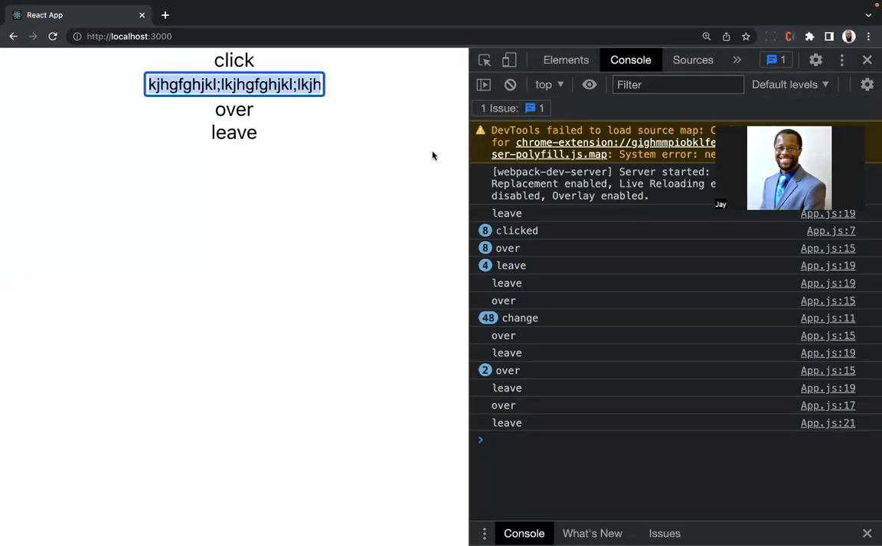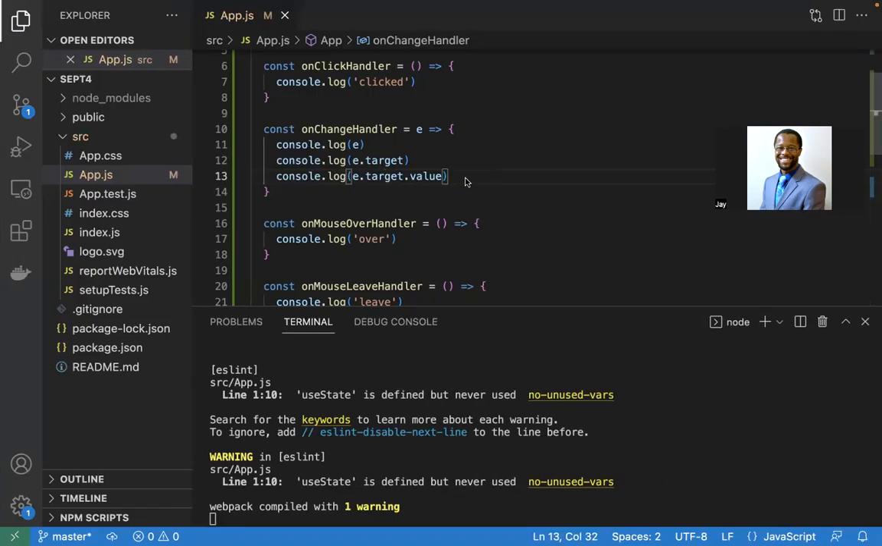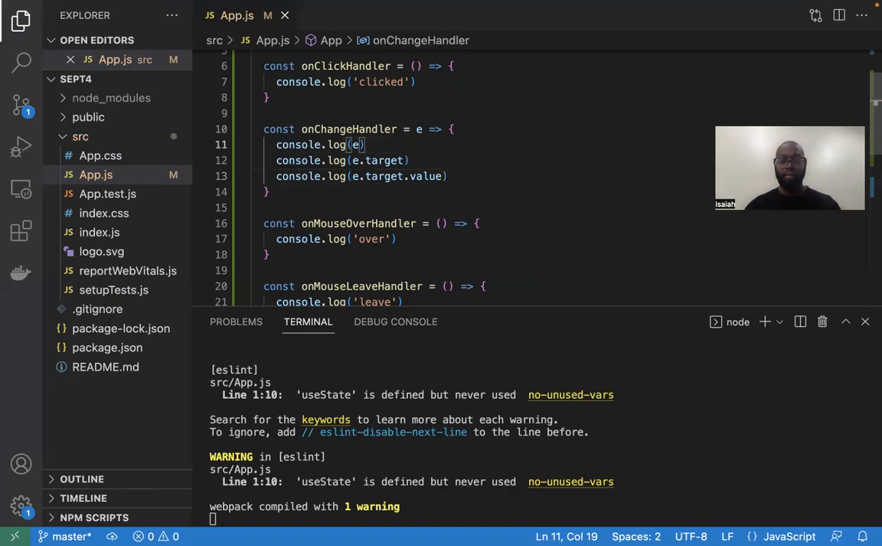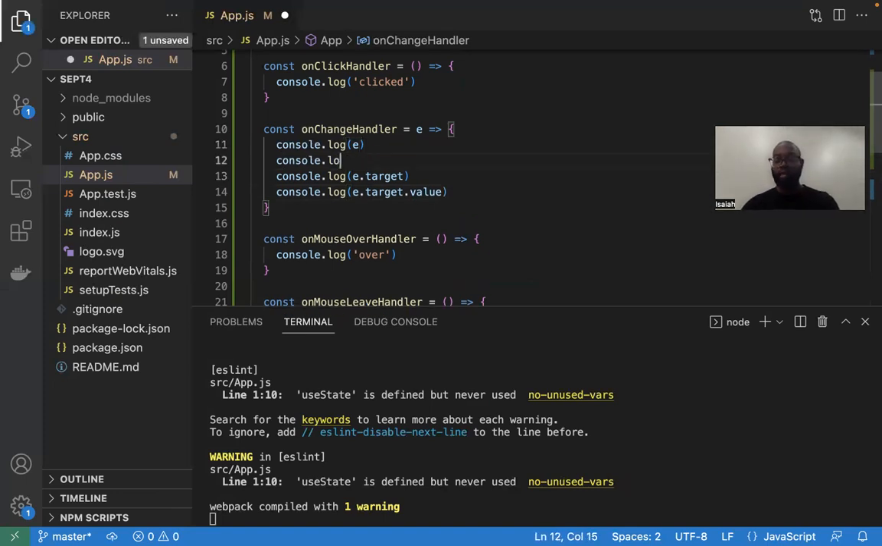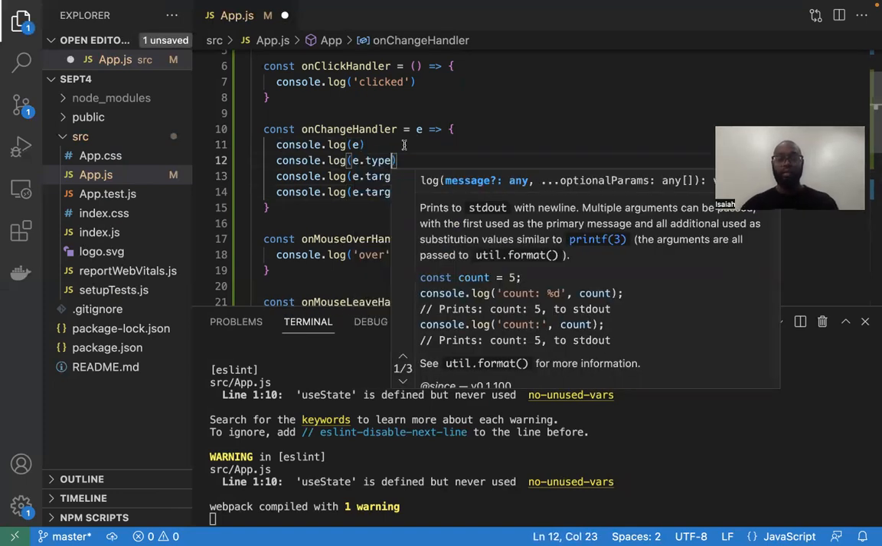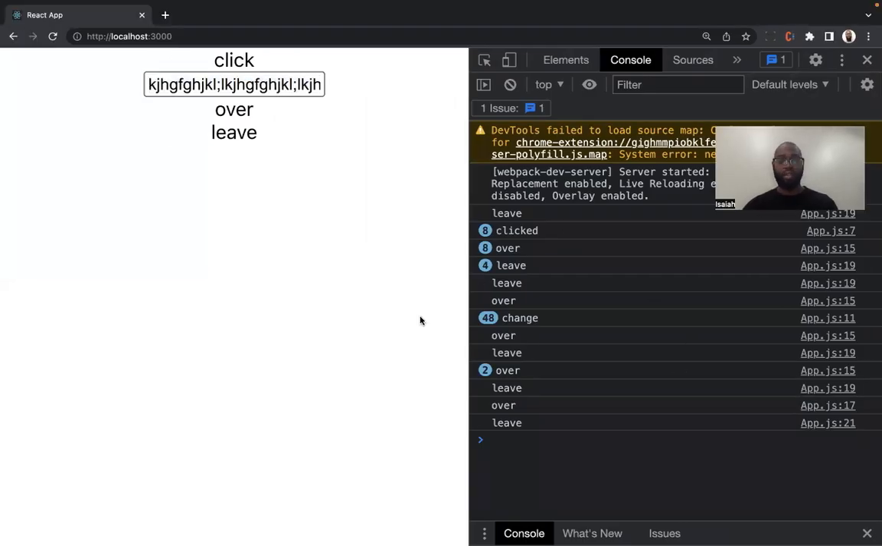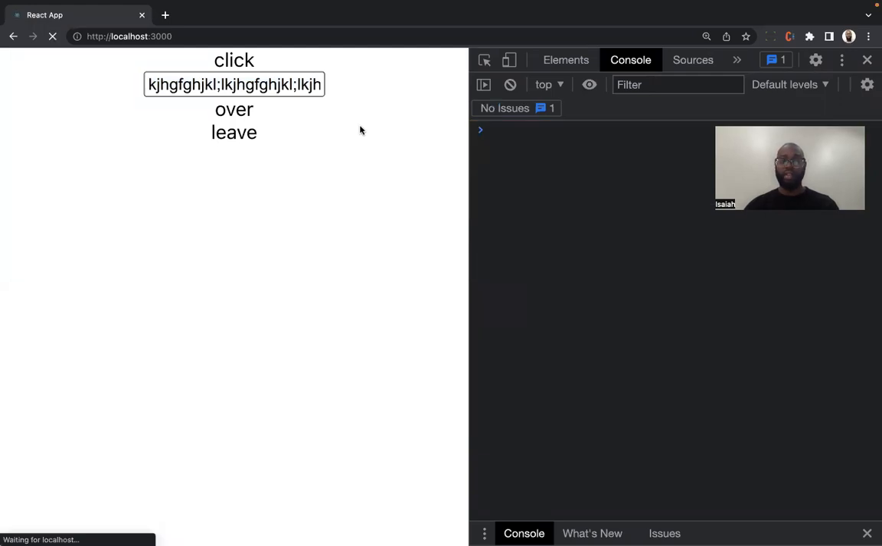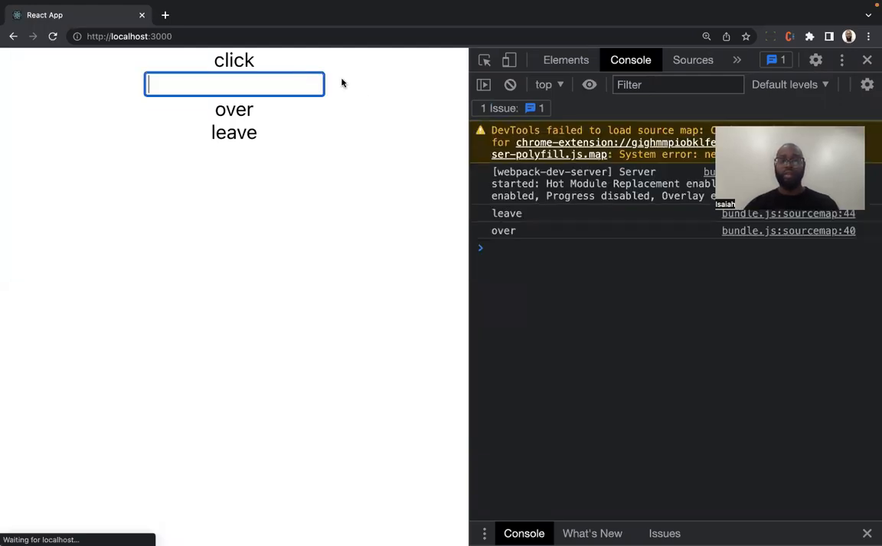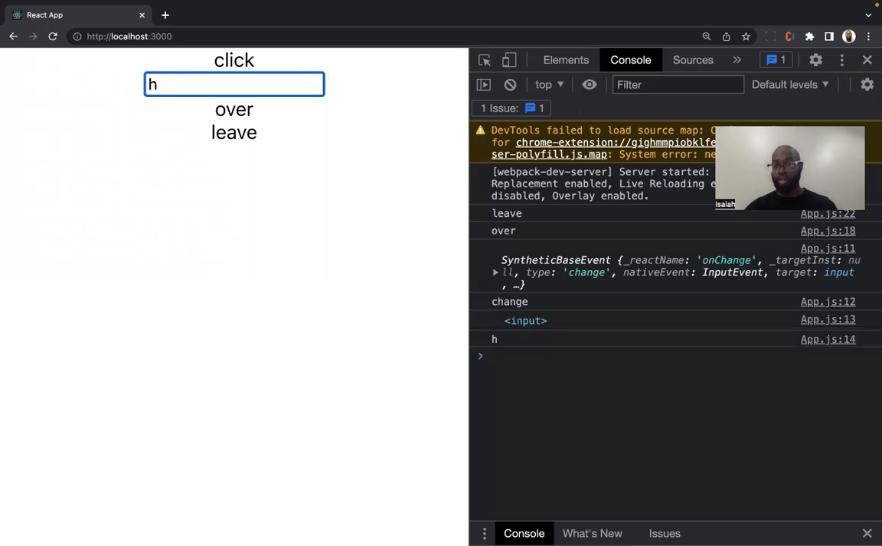Can you console log e.type too? Sure, e.type. Cool. I'm going to refresh this to get rid of all of this stuff here. React is not going to refresh for me, so I'm going to click in here and press H.